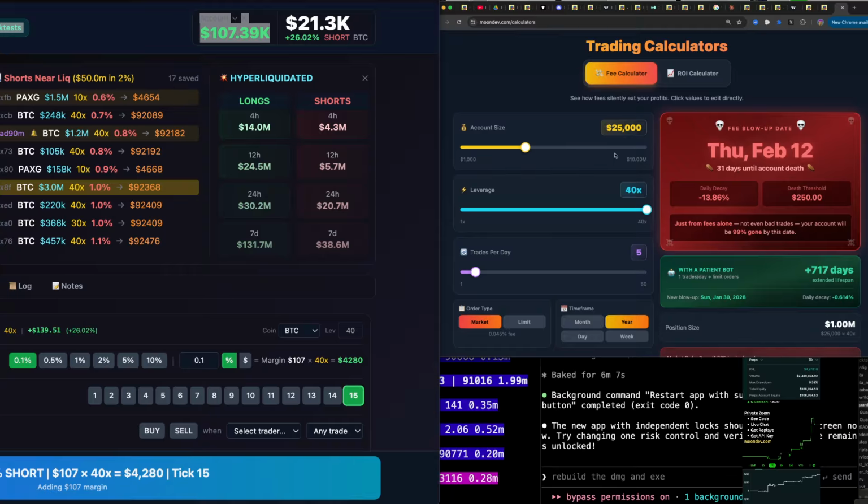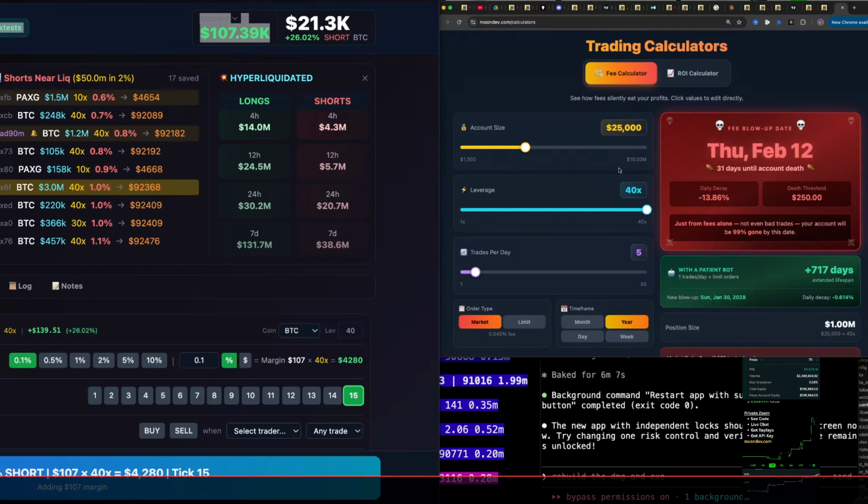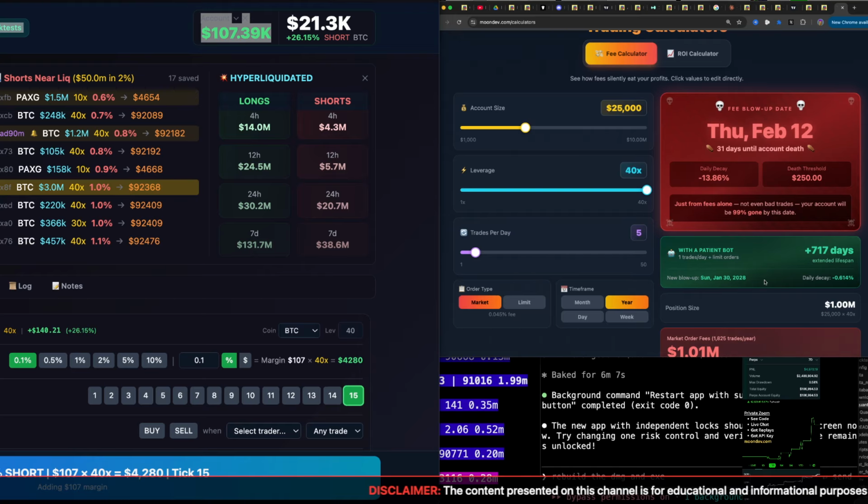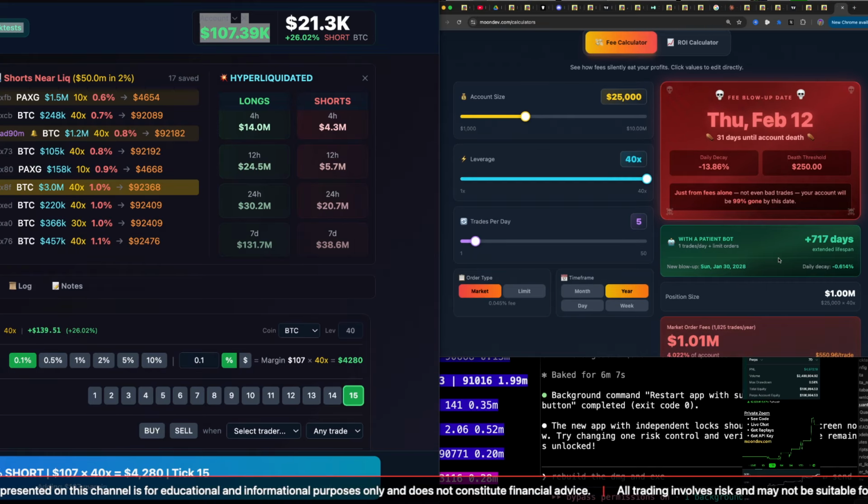But here's the comparison. So that's 31 days. If you have a 25,000 account size, you use 40x leverage, 5 trades a day, just from fees, you'll lose your entire account in 31 days. That's wild. But if you used a bot or an app, something that only did limit orders and slowed down, didn't take as many trades, you can extend your life to 717 days.